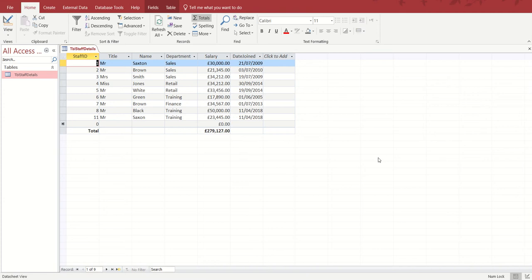We're going to look at four types of calculations, or four places where you can do calculations. First one is going to be a table, then a query, then a form, and then a report. First of all, a table.